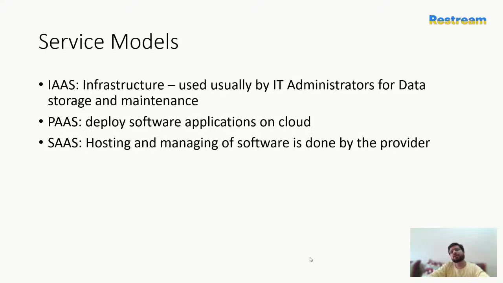There are various service models in which cloud computing works. One is IaaS, PaaS, SaaS. I'm sure you all must have heard about the last one, which is SaaS. PaaS is a platform-based service model. Then we have IaaS, which is infrastructure. Let me explain one by one what this means and what it is.